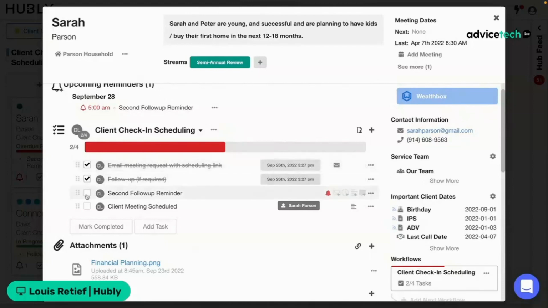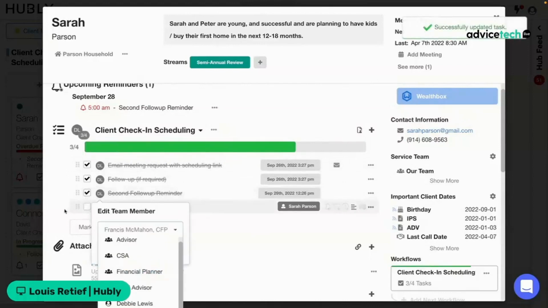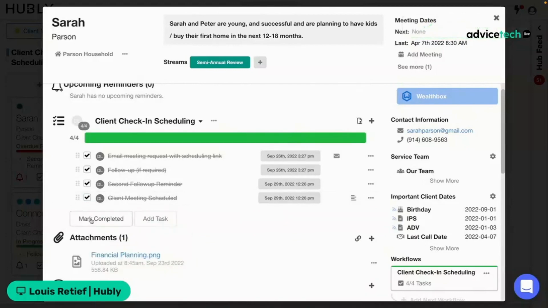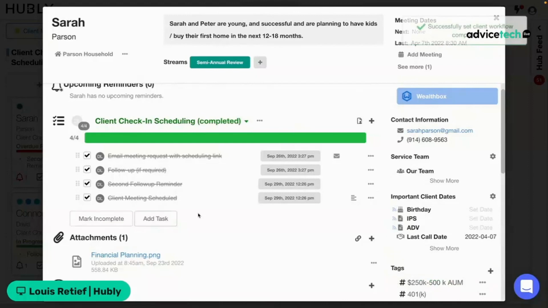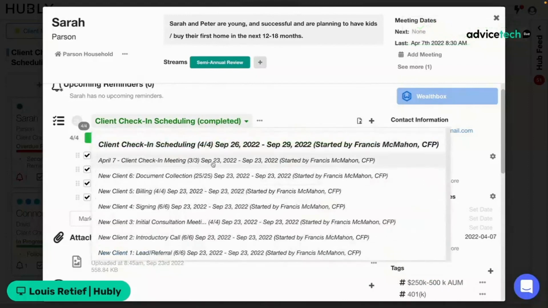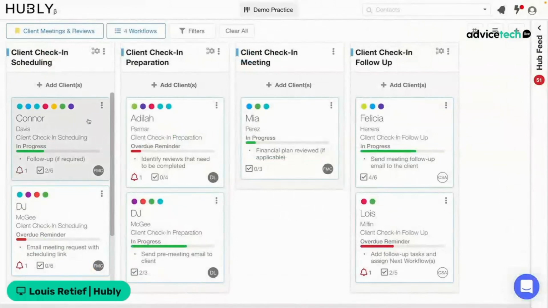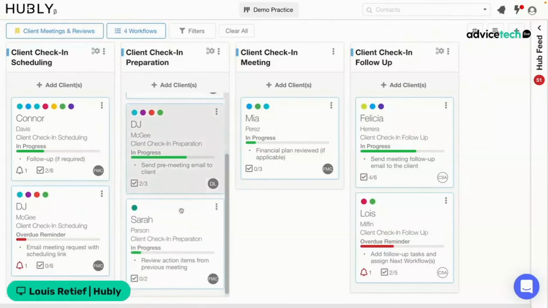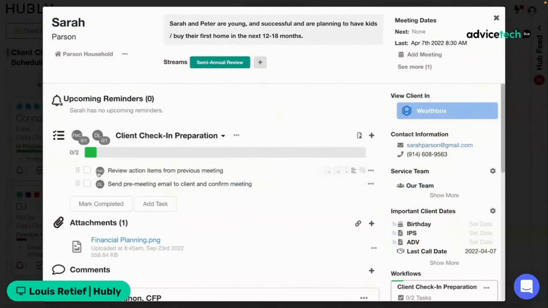Now, let's go through the assumption here, and let's say that Debbie followed up and she finally scheduled a meeting with the client. As soon as Debbie finishes this workflow, she's going to hit Mark Complete and move the client on to the next workflow. You can just do this by adding Sarah into the preparation workflow here. Sarah has now been added into the preparation workflow. Here you can see that Francis, the advisor, has been assigned the first task in the workflow. Francis can go ahead and see that he has a task here to review the action items from the previous meeting.